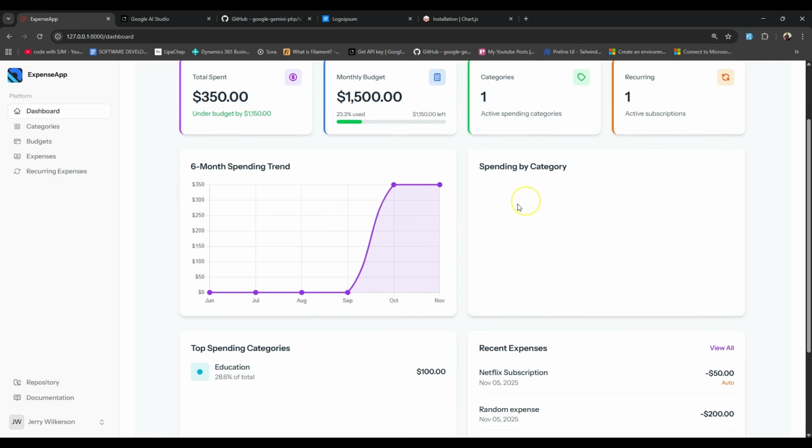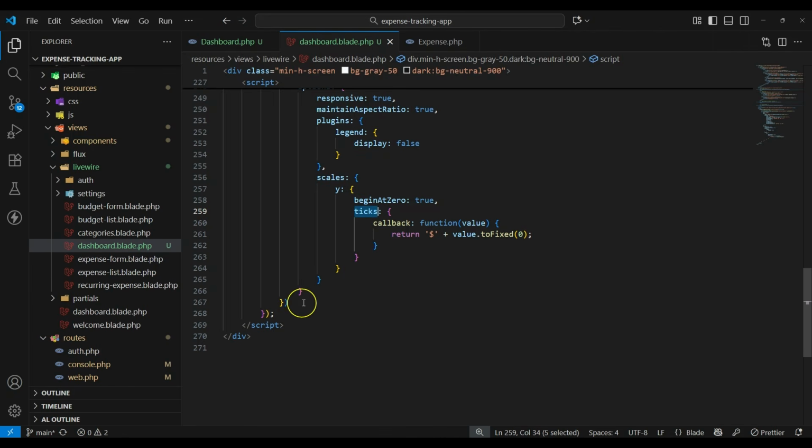Okay, so for the spending by category chart now, we need to make this a pie chart. So what we're going to do, we are going to do the following. So let me terminate that, and then here we're going to say category and then pie chart.